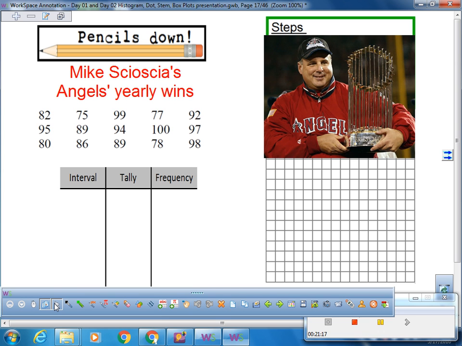If I were to arrange all those pieces of data into a histogram, what kind of intervals would I have? What would you count by? Do I count by 10? Not by 10, we start at 70 to 80 to 90. That means I only have 4 bars. I would count by 5.